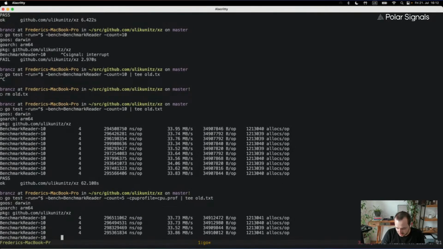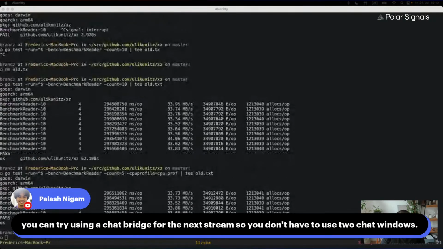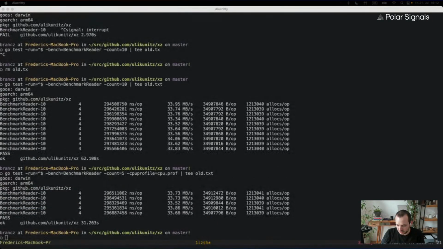Palash was suggesting we could try using a chat bridge for the next stream, so we don't have to use 2 chat windows. I can see a single one, but you tell me, I don't know how your experience looks like. Can you see the comments from Twitch, from Matthias, for example, as well on YouTube and vice versa? That'd be interesting to know for me.